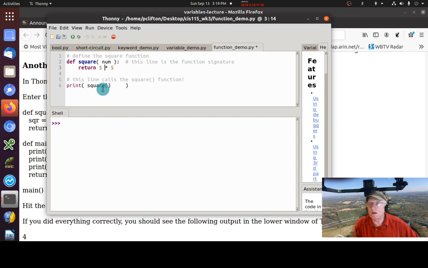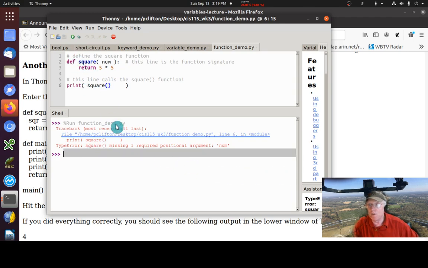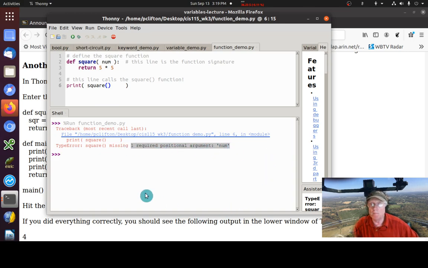And when somebody calls this square function, I'm going to require them to send me something so that I can put it into num. So right now, if I tried to run this code, Python would throw an error and tell us that we're trying to call the function, but we're missing one argument to it. What did it say when I tried to run it? Square is missing one required positional argument named num.